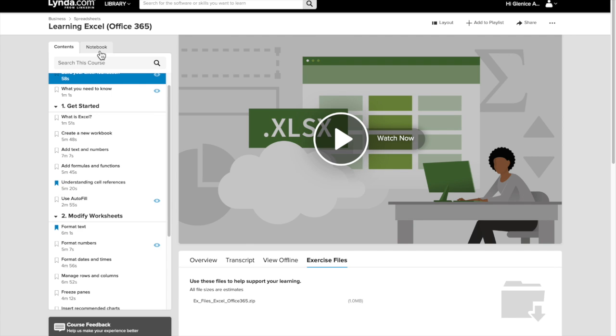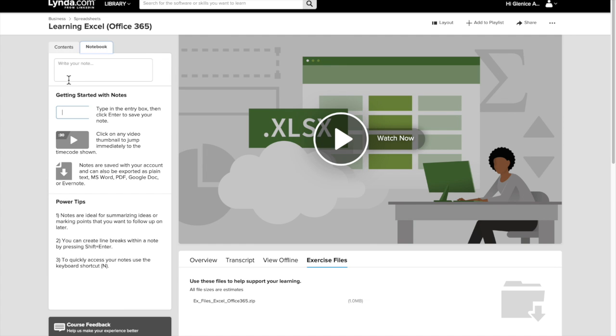The notebook area is a handy place where you can write down your ideas or notes while you watch your video. There are tips that help with accessing and exporting your notes in different formats for review later.